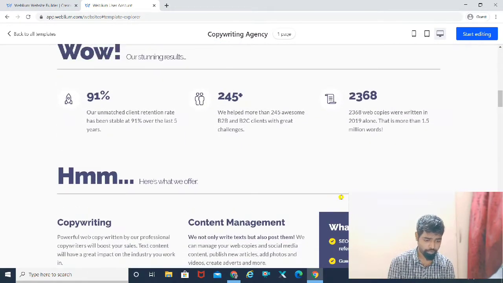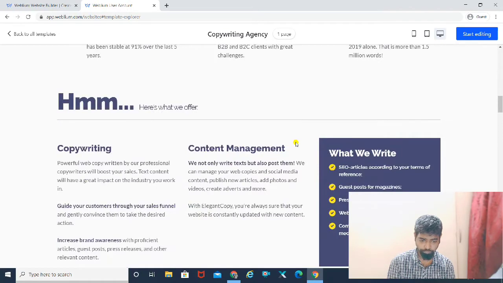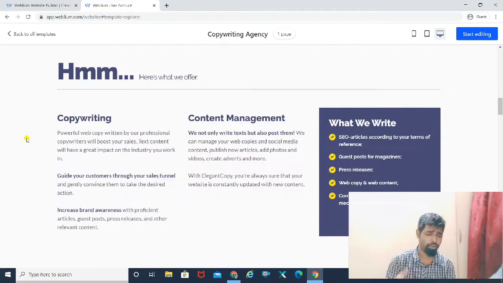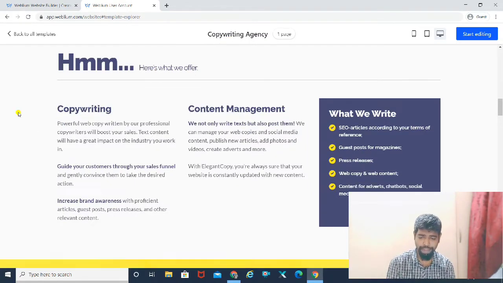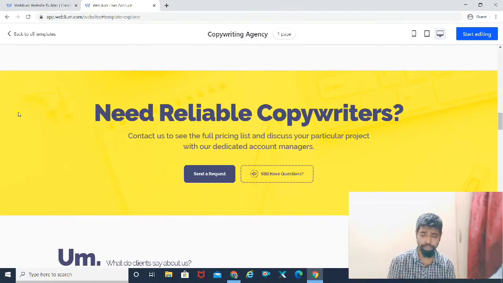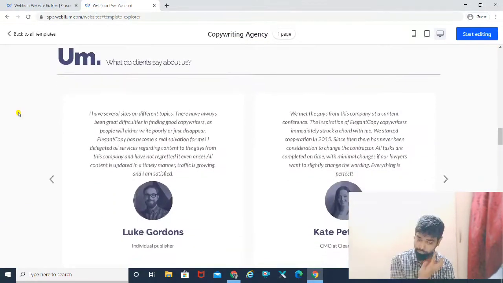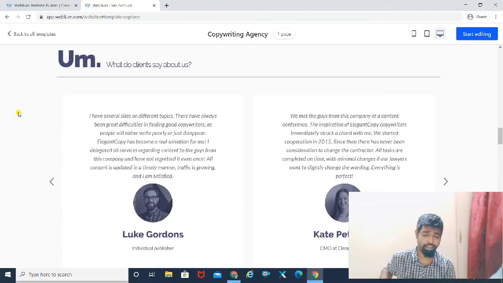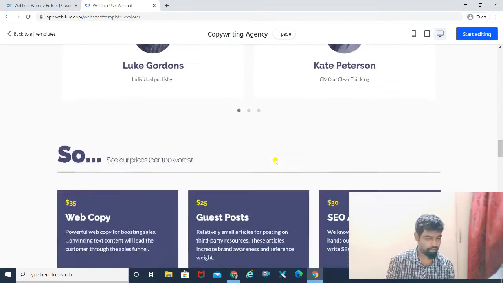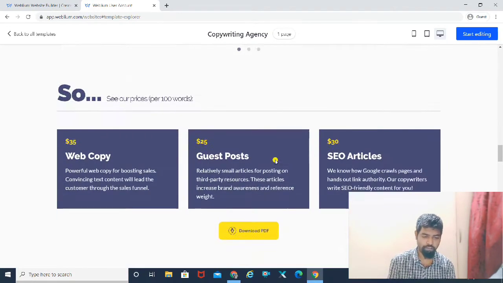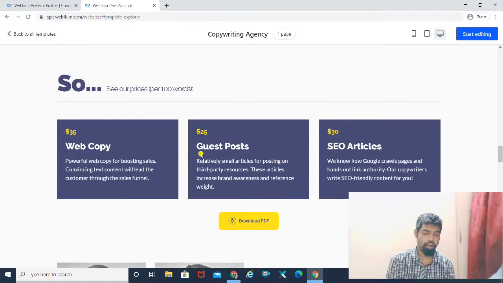This is the team page, and there are the stats, what this particular agency has done. I can put my highlights into the particular website. Then these are the services. Here's what we offer: copywriting and content management. This is basically a copywriting agency template that I've chosen. And then below there is a send request in case you want to get in touch with them, and the basic about us section, who the founders are and what they have done. Apart from that, there are the costings which have been shared.